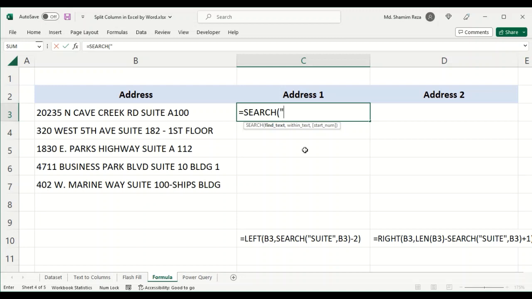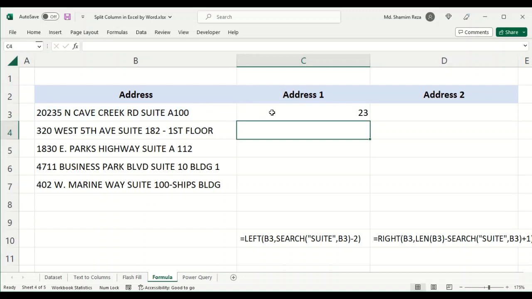So within double quotes, type the text that you want to find. The SEARCH function is case insensitive, so you can type it in small letters or capital letters, it doesn't matter. Now you need to select the text within which you want to find this word. So the cell will be B3. If I press enter, then you can see the position of the word suite is 23. If you count here 1, 2, 3, 4, then you will end up at 23.